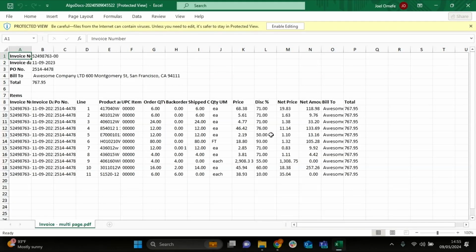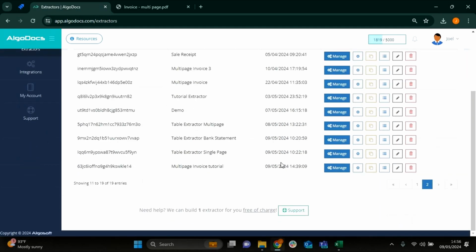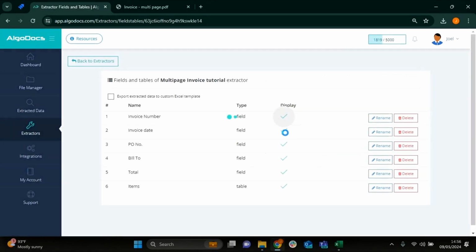In my Excel sheet, you can see the invoice number, invoice date, purchase order number, bill to, and total fields as headers, but I can hide them. I return to my AlgoDocs account, and in Extractors page, I select the fields and table icon of my extractor. Then I uncheck the fields I want to hide.